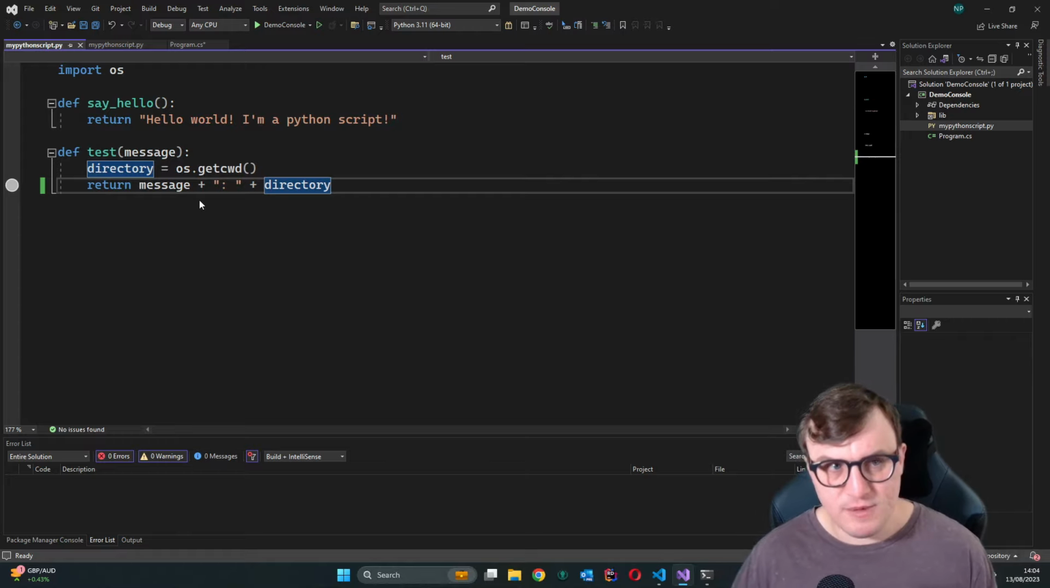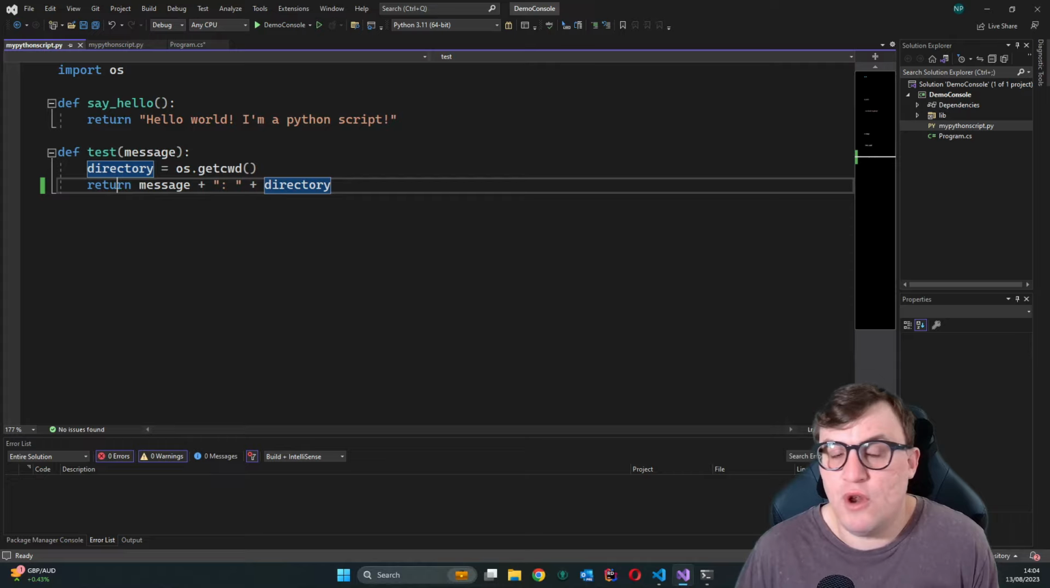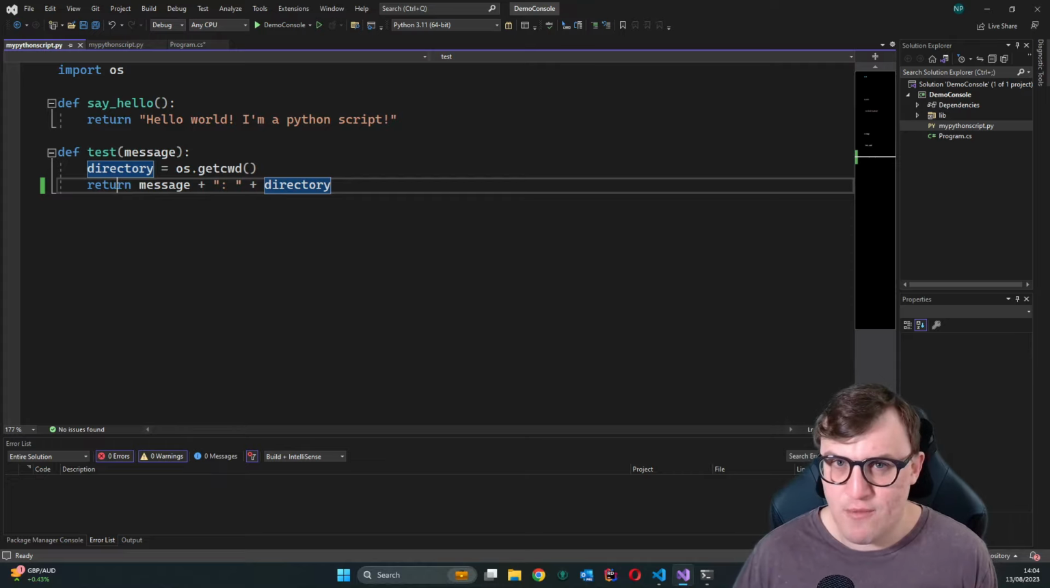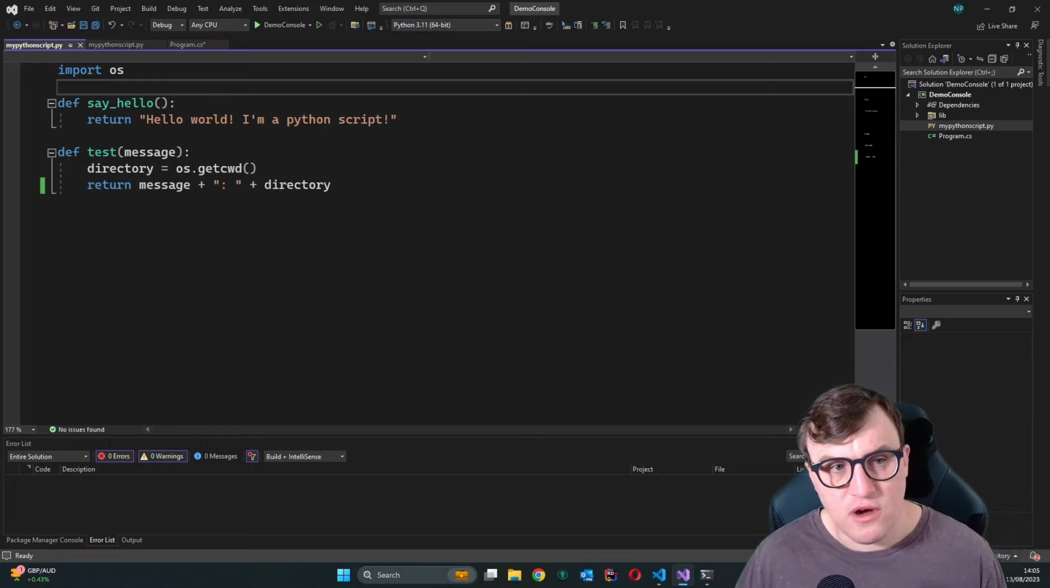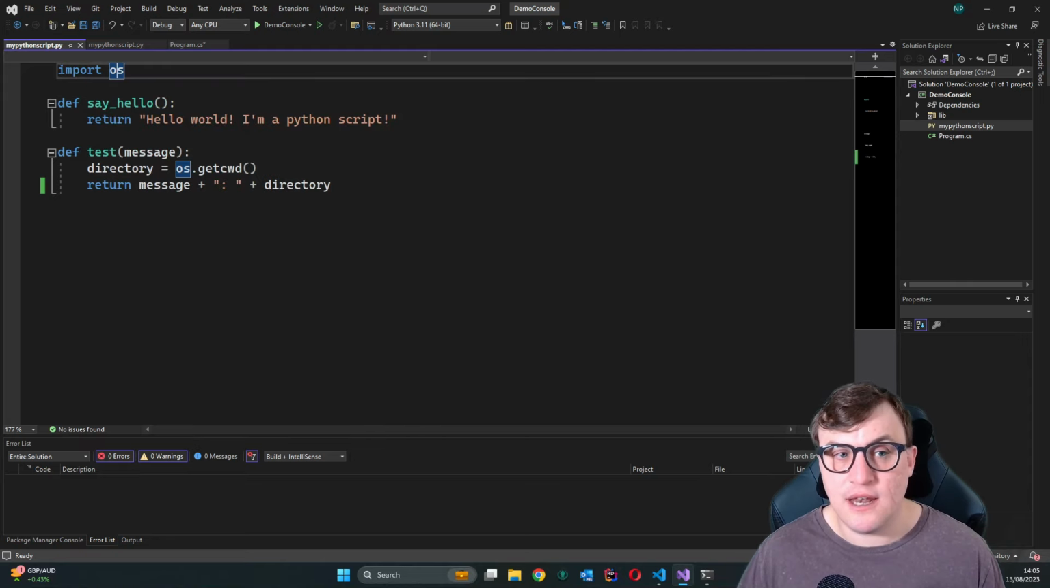So this Python script here is called mypythonscript.py, and I'm assuming that you have a basic understanding of Python, but if you know how to write C#, you'll have no problem with Python, in my opinion. So just to go through this script, at the top, we've got an import statement, which is the equivalent of our using statement in C#. And we're saying that we're importing the library OS.